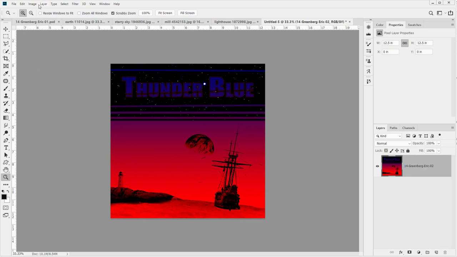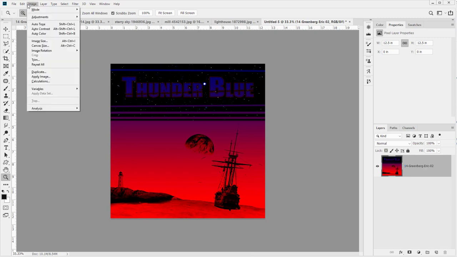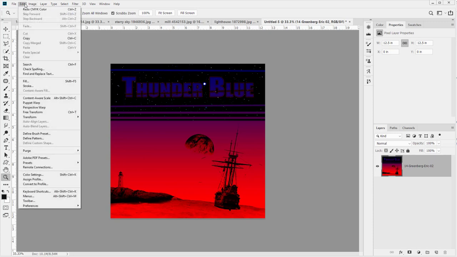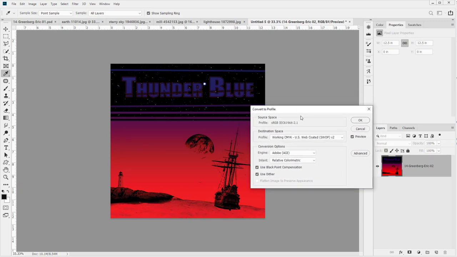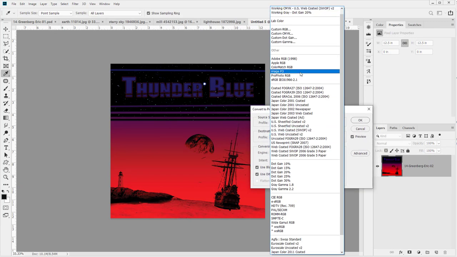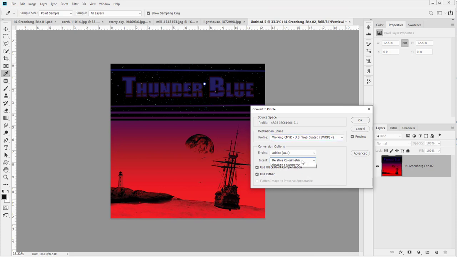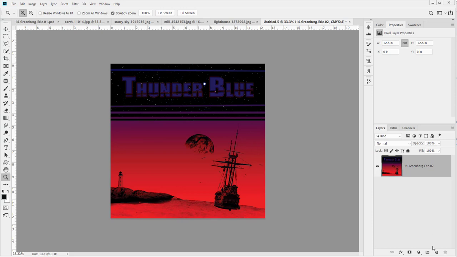Okay, so we need this to be in CMYK. So we're going to come over to convert to profile. And I'm going to select, yeah, we'll use the coded. I think perceptual probably, well, let's check absolute. No, I think perceptual is probably going to be the best one for this, but we've lost all those vibrant colors. What are we going to do?